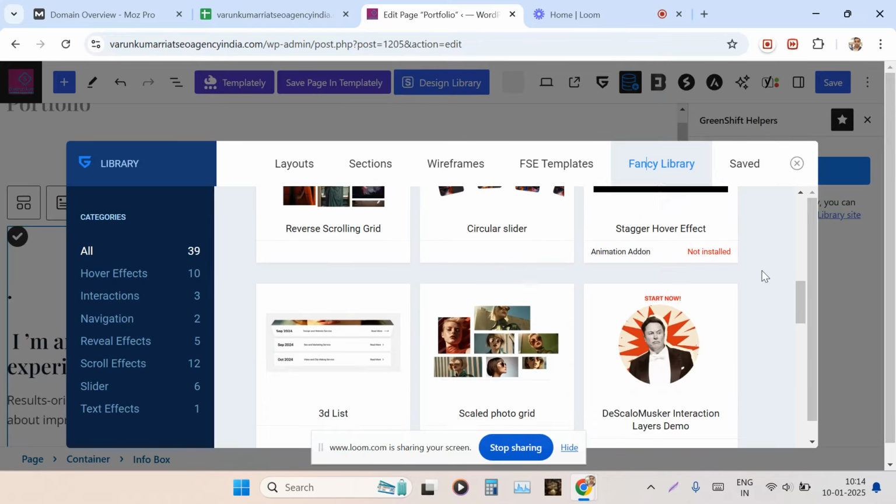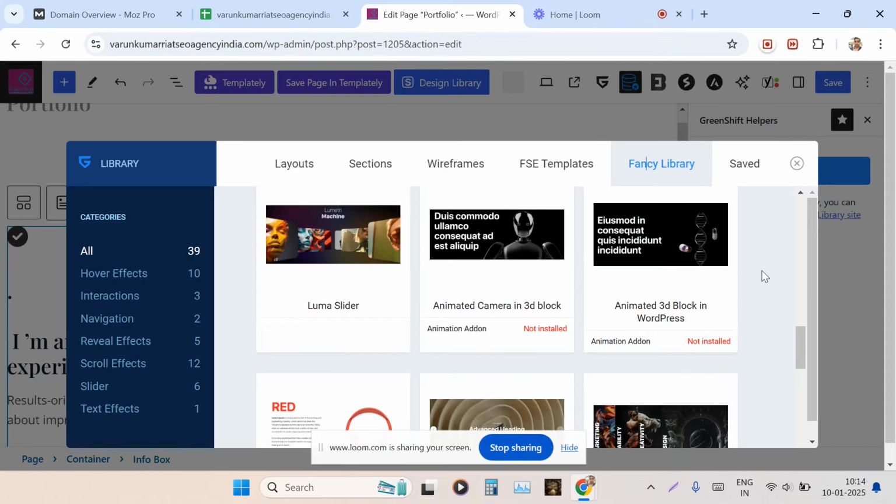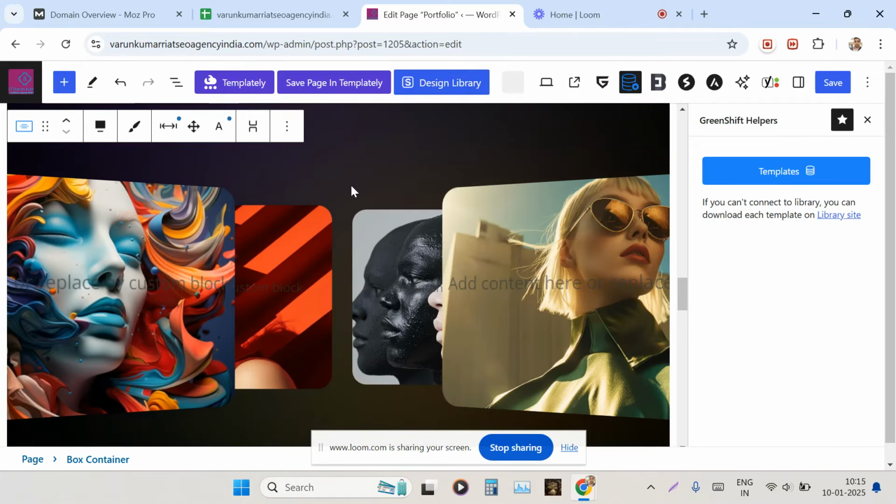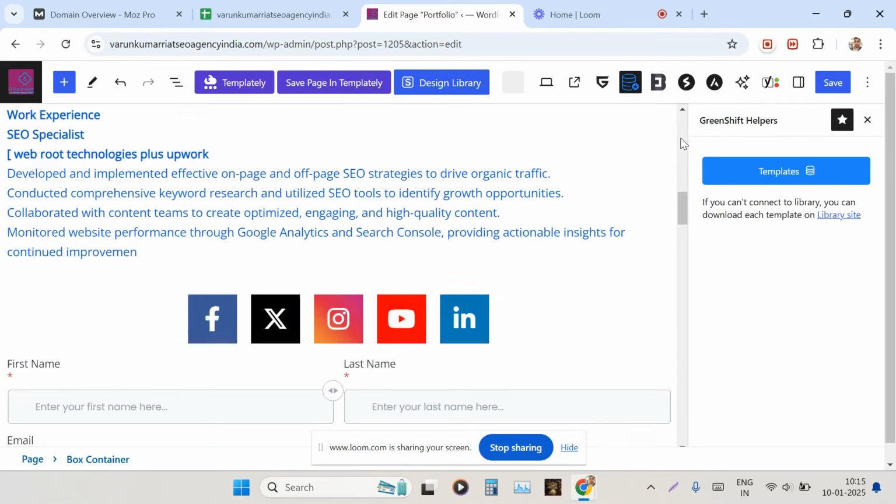These are the options over here. Cool options. This is the Luma slider which I'm using. So I will import this. Click on import, and I will leave a link to how to do this in the video I'm already making. Import. So that's it guys, it has been imported.